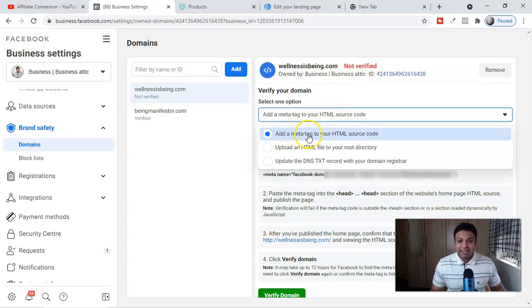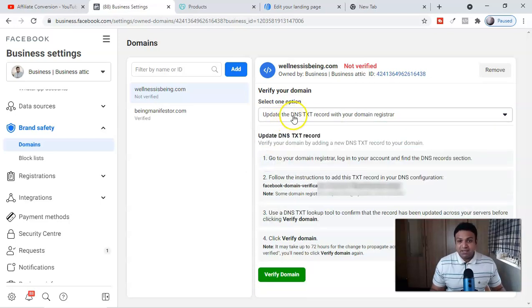One is, guys, adding the meta tag to the landing page or to your website. Every landing page and website has the head tracking code, where you can insert this tracking source, the HTML source code. And the other one, this is what I recommend: if you select this one here, update the DNS text record with your domain registration. This is very easy to do.